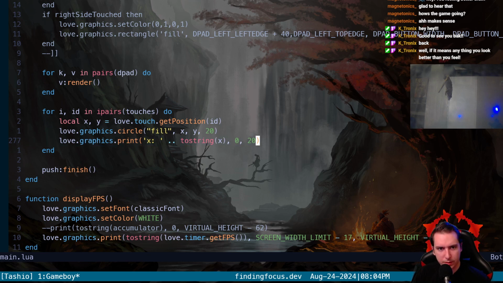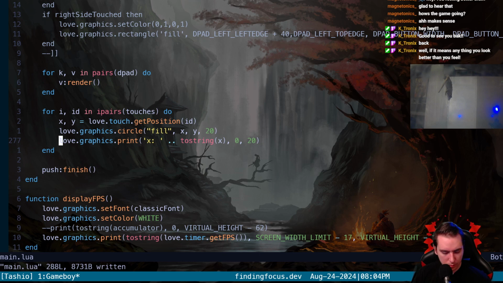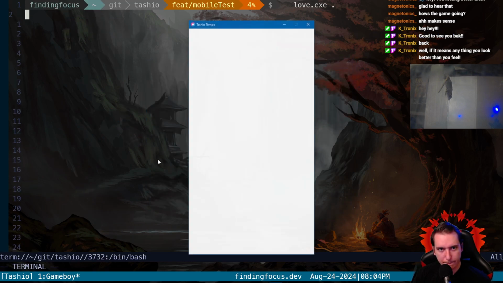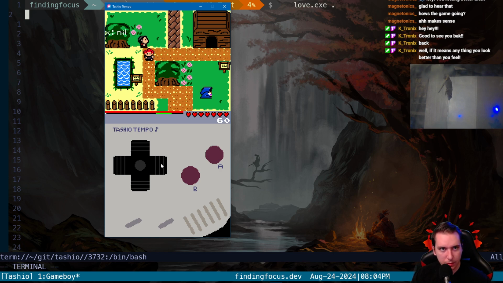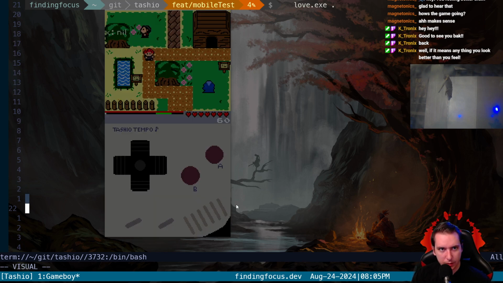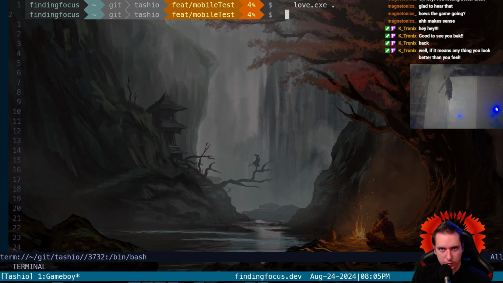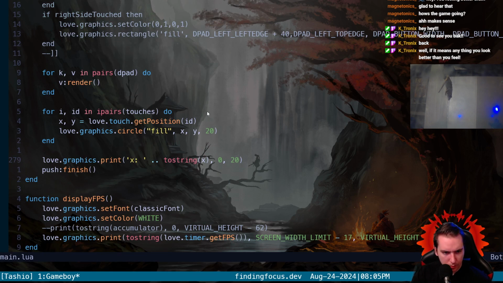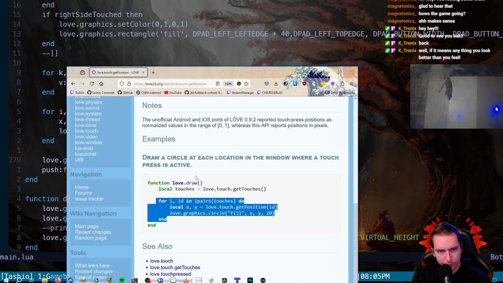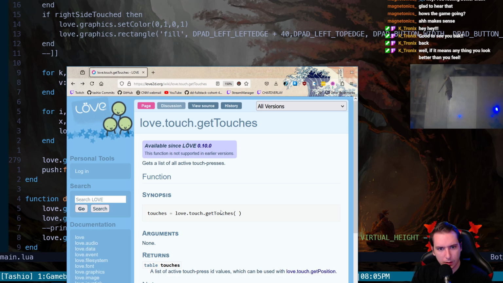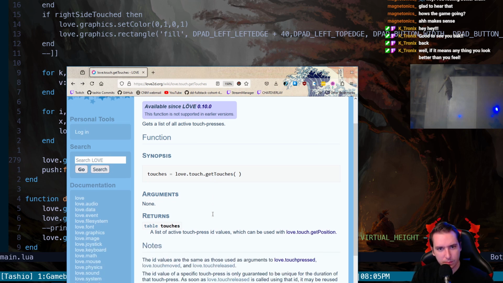Feeling like touches isn't even working. If we were to put this in a global variable and try to print this outside of the function, does it crash? No, it's just nil. See, look, X shouldn't be nil. It should get populated anytime we touch something. So we're screwing something up. Touches gets love.touch.getTouches.